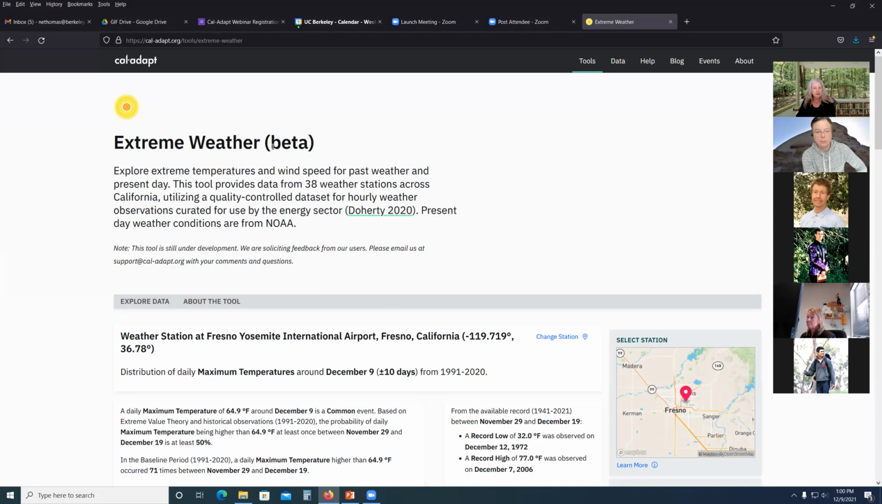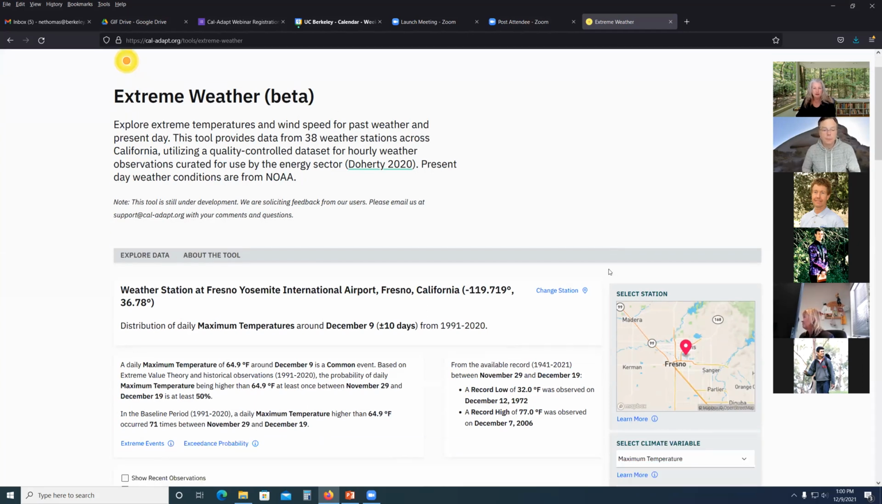And you'll see that this is still in beta. This is something that we're really trying to get feedback from users on. So please feel free, as it says in this note, the tool is still under development and we would love feedback from our users. So you can always email us at support@cal-adapt.org with any comments or questions.